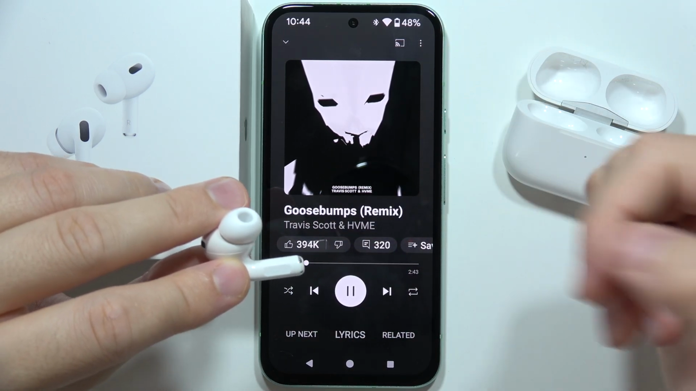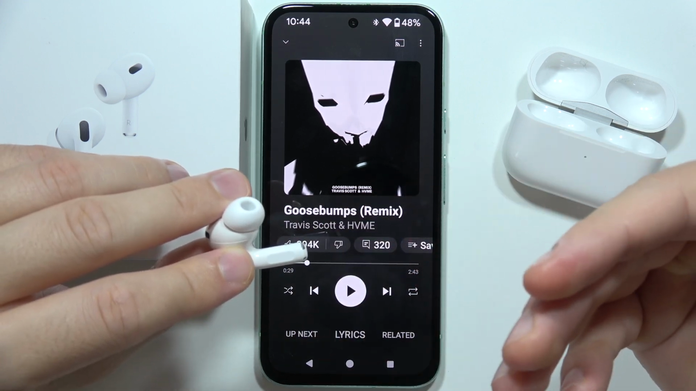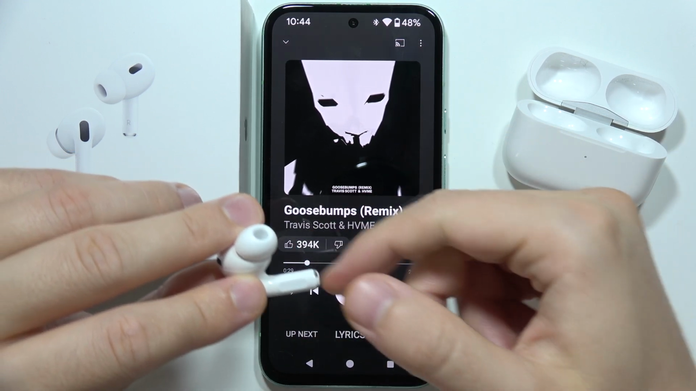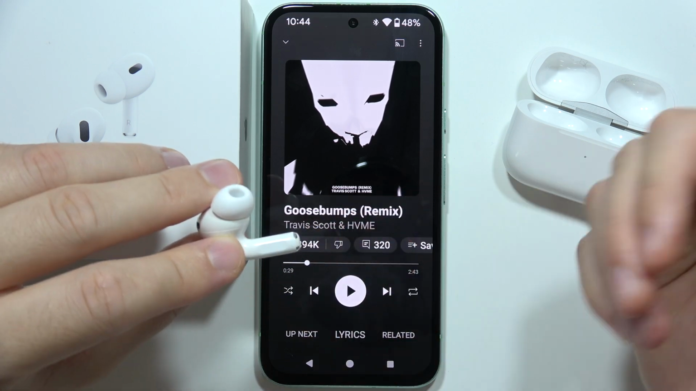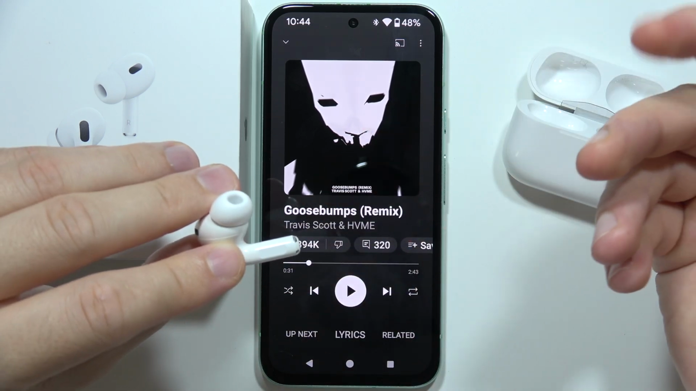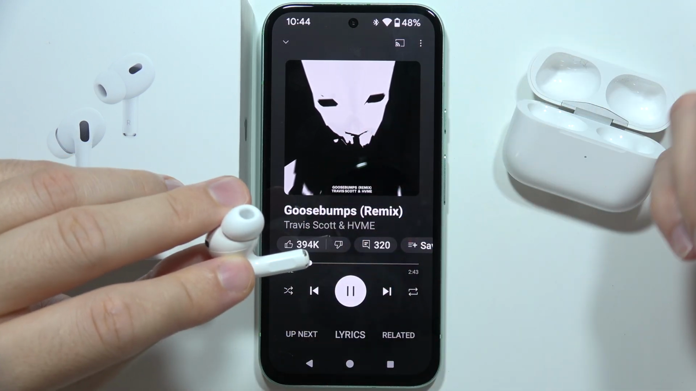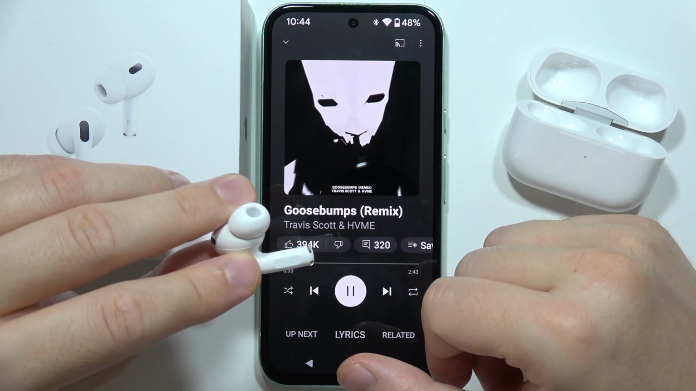When someone is calling you, then you can single tap to answer the call. If you are on the call, then you can single tap to mute or unmute microphone. And if you double tap, you are going to end this call.